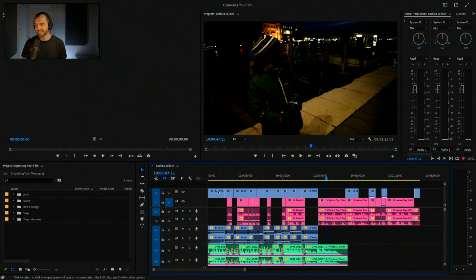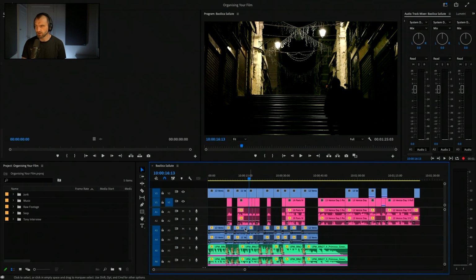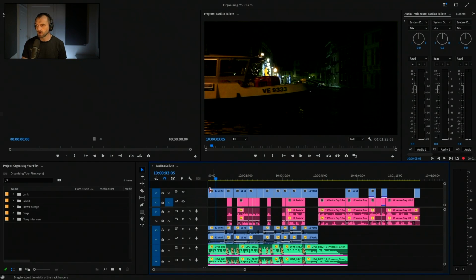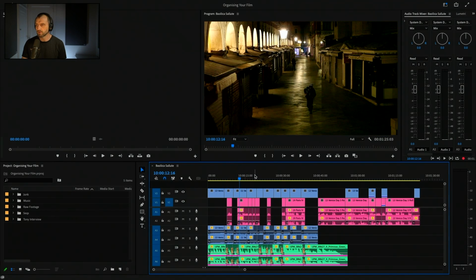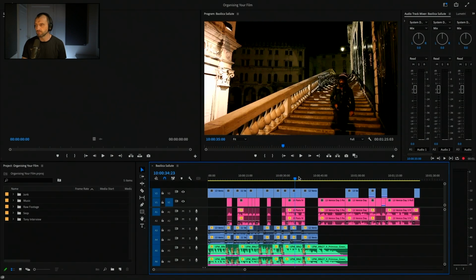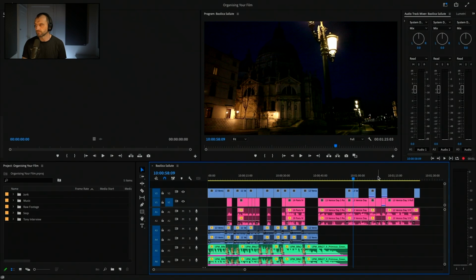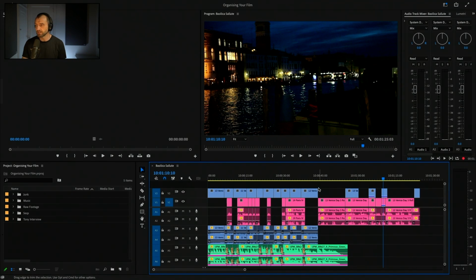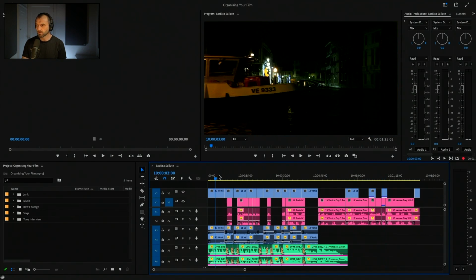looking at, first of all, identifying and splitting up all of the different track elements. So let's look at this first. So on V2, I have all of my B-roll. I've put all of my B-roll on V2. I've actually colored it as well. So I've colored it blue.